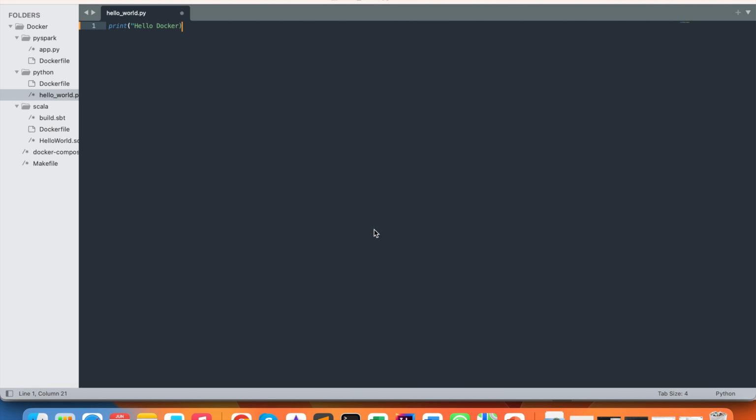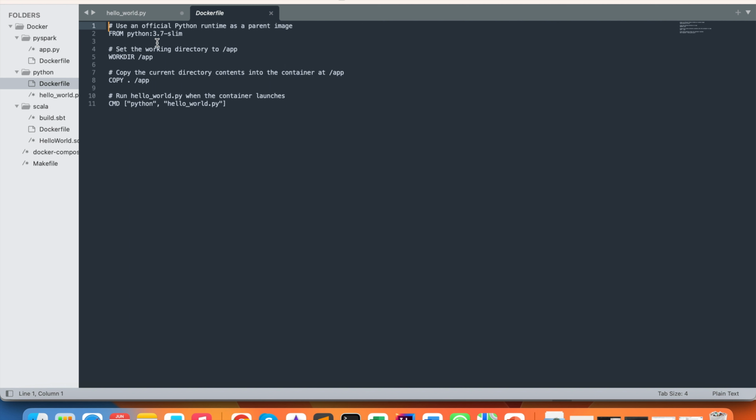So as you can see, I am going to run my first application, which is just printing hello Docker, and this is my Docker image. You can see this is just running Python. We will be using Python 3.7, and the working directory is app. Then we will copy whatever we have in the current directory into app, and then we will run this using Python HelloWorld.py. So let's start running this Dockerfile first.